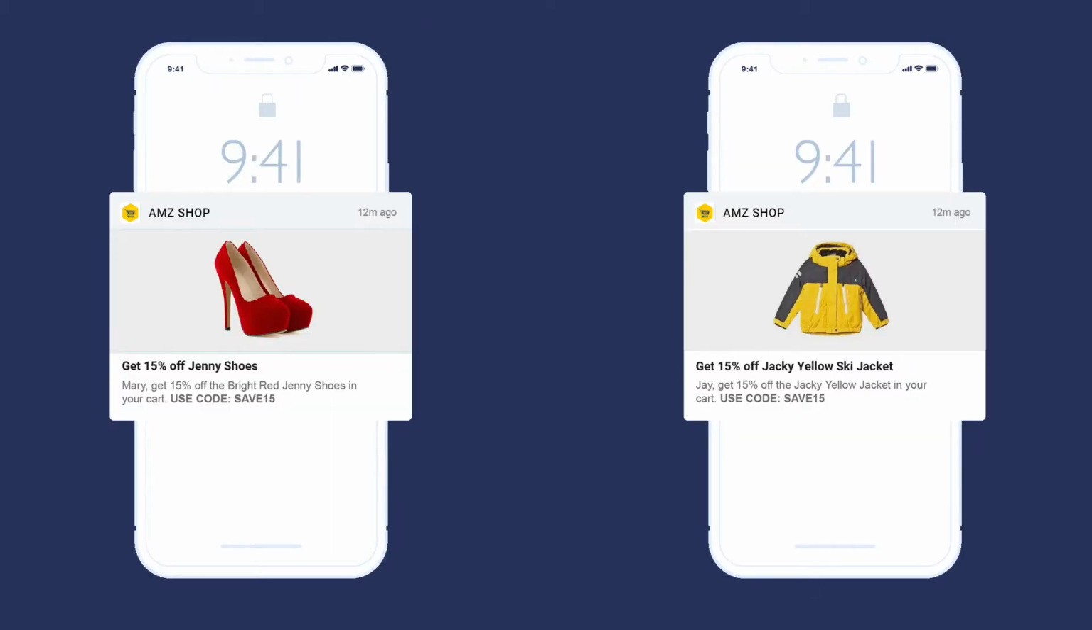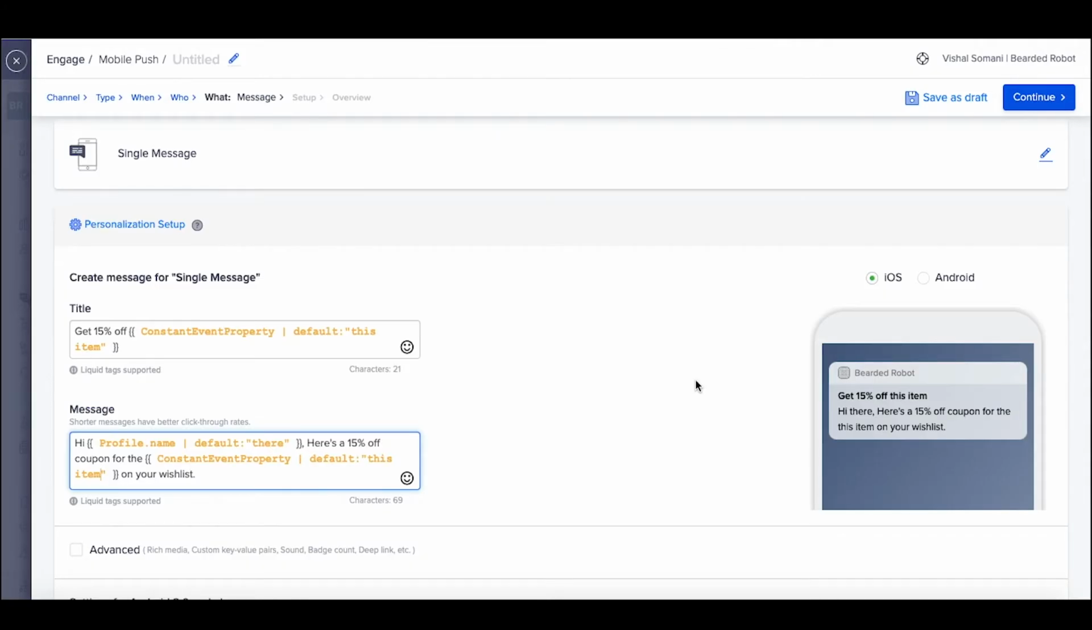Similarly, for a person who has purchased a yellow jacket, he will receive a more personalized message mentioning yellow jacket as the product, but both these campaigns will be run using only one campaign that needs to be set in CleverTap. In this example, further contextual data can be included in the message by adding catalog send time personalization to this constant property campaign.